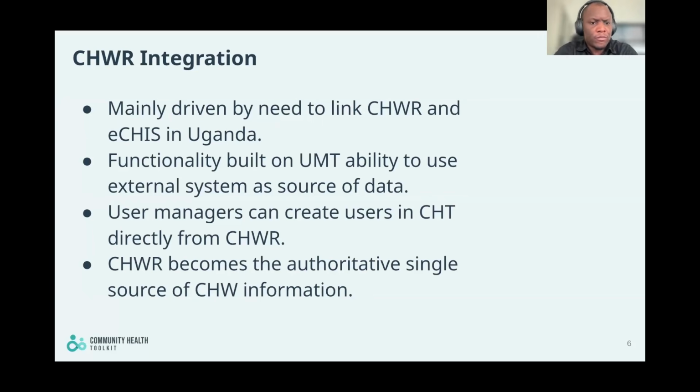This functionality is built on the UMT feature which allows a project to use another system as a source of community health worker data. So the feature itself goes beyond just the registry. It can be configured to do way more than the registry. It's not tied to any type of registry.